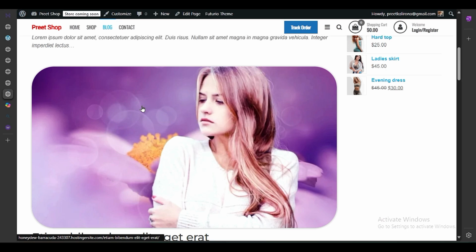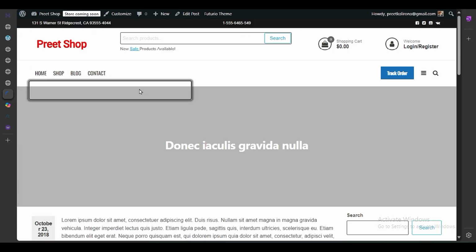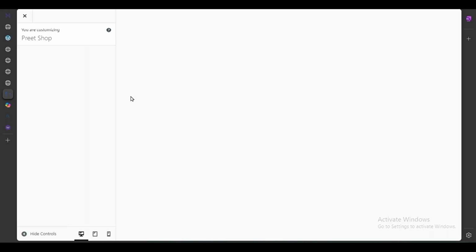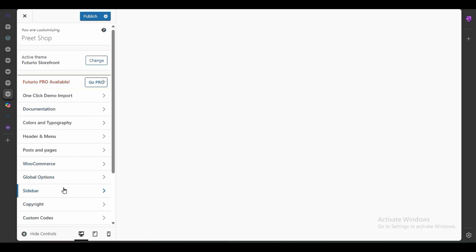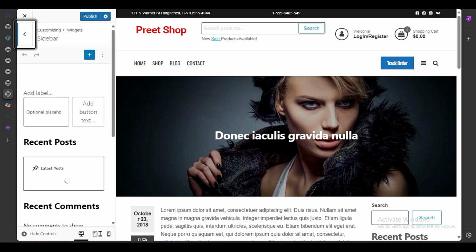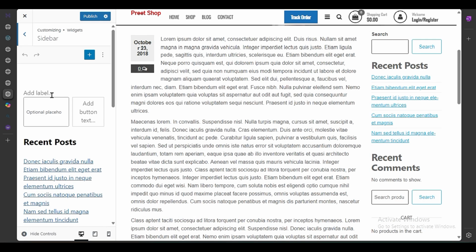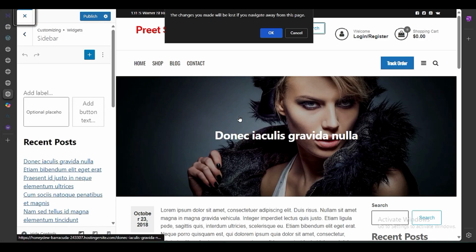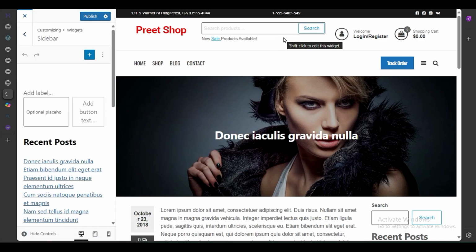Now if you click on a single post, there might be a different sidebar, yeah, different. So you have to change it in the customizer. First customize it and then go to the widgets option. Now click sidebar, only sidebar. So you have the same sidebar here to make changes. So this way you can make changes to your online store.